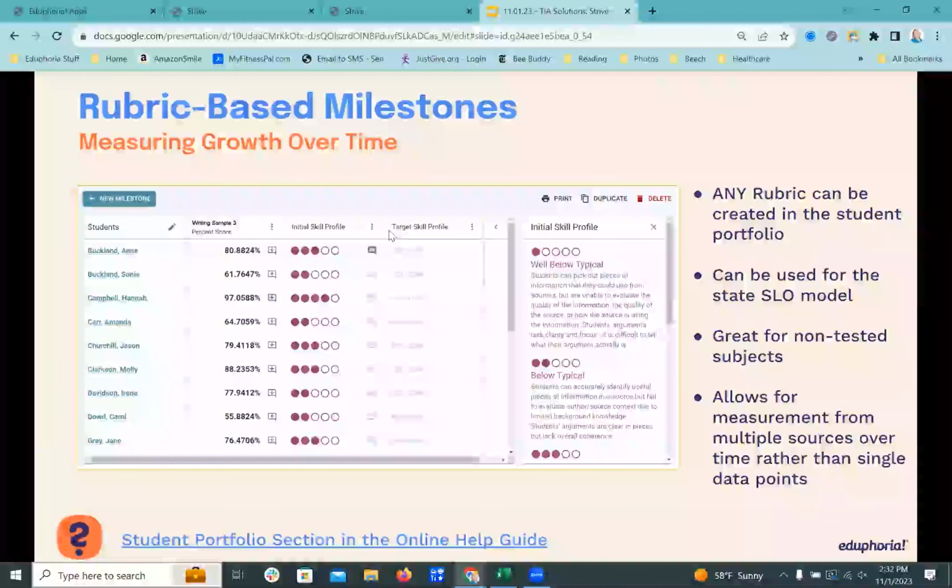This method, the rubric-based, can be used for any rubric. It's great for the SLO model, but you can also create a rubric that doesn't use that particular model, and maybe instead of initial skill profile and target skill profile, your indicators are beginning of the year, middle of the year, end of the year, and your levels are approaches, meets, and masters. You can create whatever kind of rubric you want. Your levels could be level 1, level 2, level 3. It's entirely up to you. It doesn't have to be the SLO model, but that is a rubric-based model, so it is perfect for that.